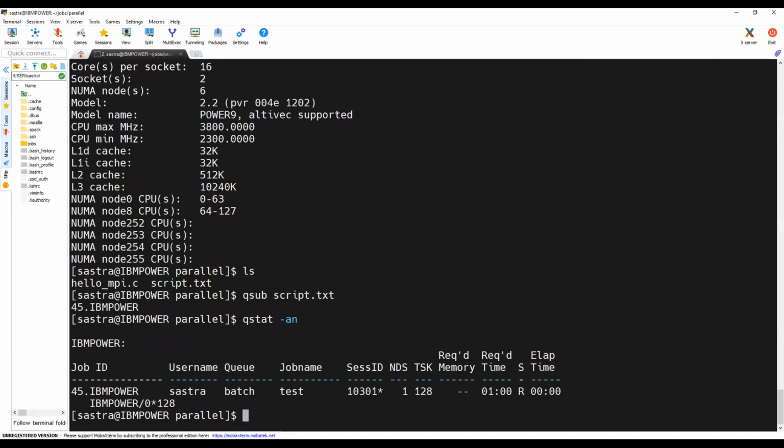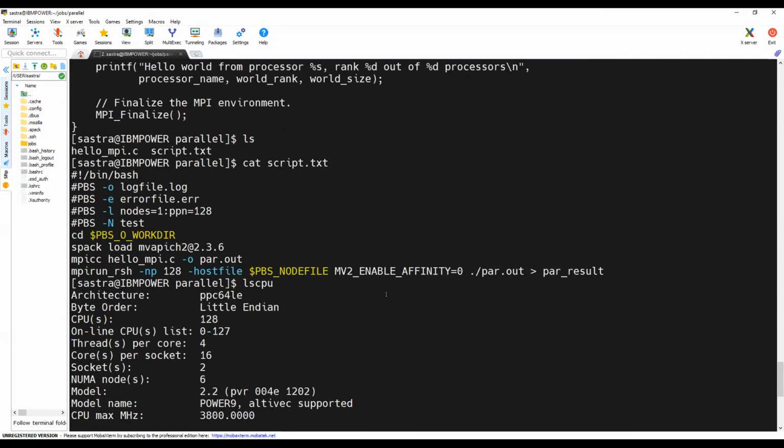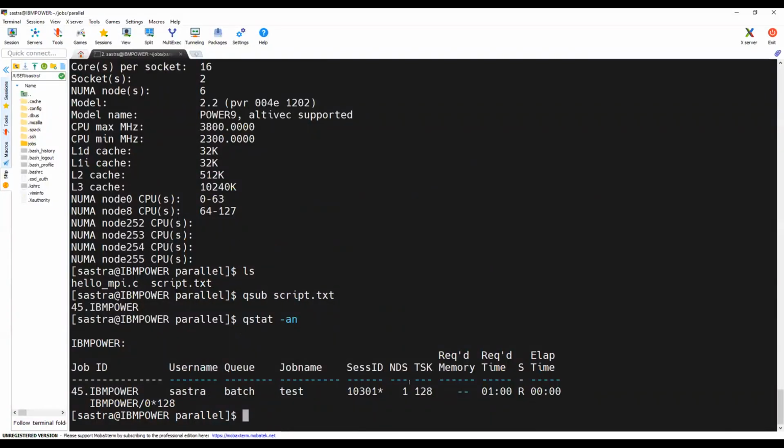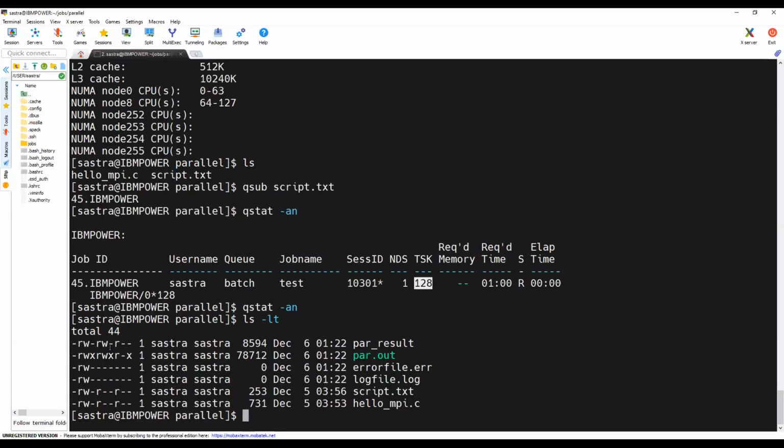So it is telling that the job ID is 45 and it is running in this many cores, and the username from which I have submitted this job. Again, the queue name, the job name, the test, which I have included here in the script file, and session ID, nodes, and the tasks from the nodes. So it has completed the run here and generated the output files.